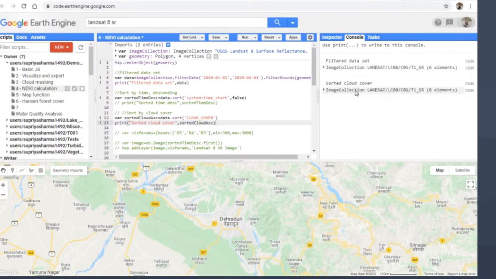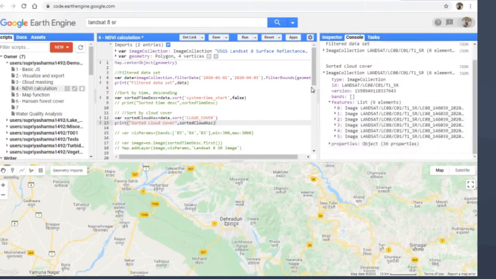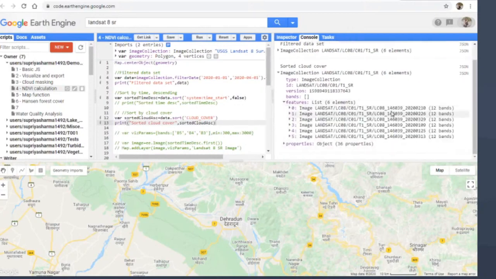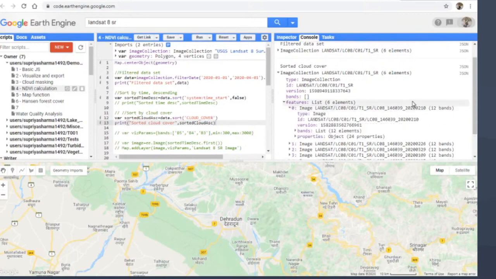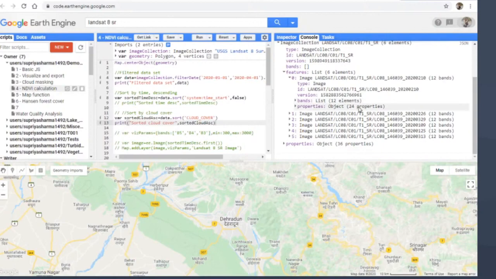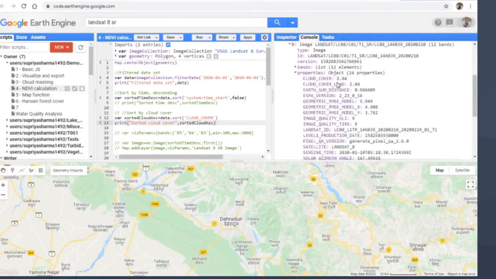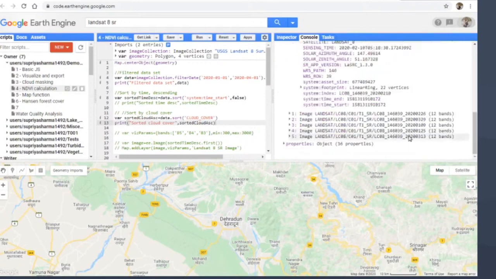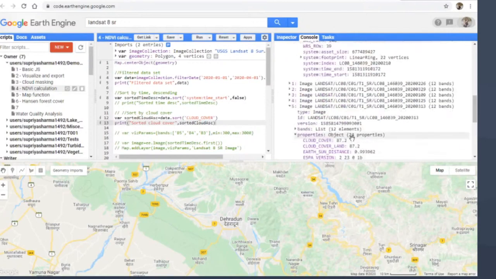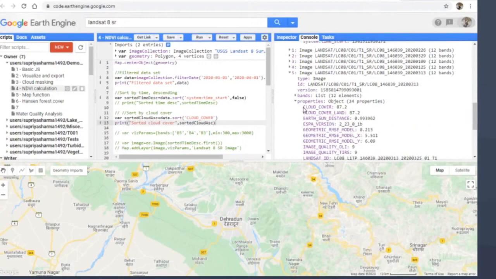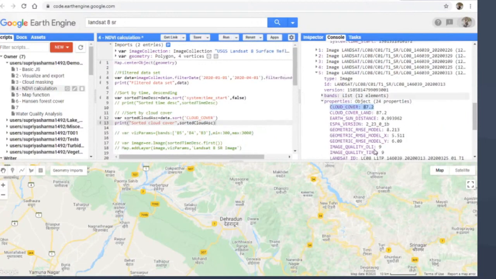So the sorted cloud cover collection should have images that are sorted in increasing order of cloud cover. So the very first image is from the 10th of February 2020. If I expand this, I can see that the cloud cover is 2.84. Whereas for the last image, if I expand this, I can see that the cloud cover is 87.2. So this has sorted the images in ascending order of cloud cover.